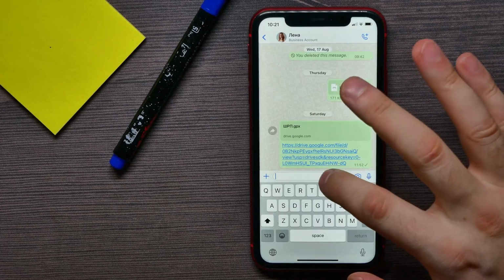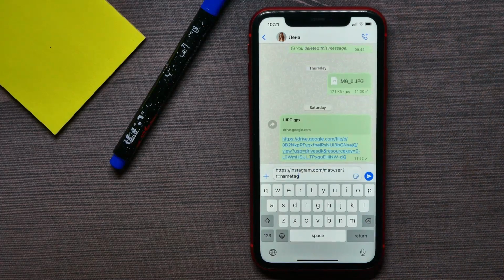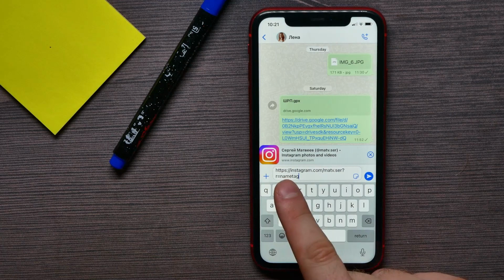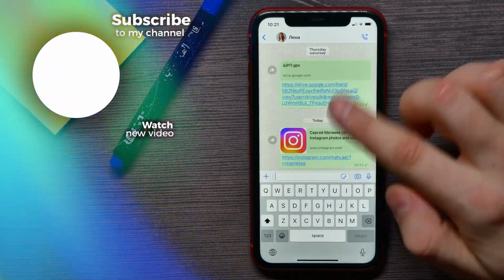at the text field, tap again to bring up the paste feature, then hit paste, and now as you see here is the link to my Instagram profile. I can hit the send button to send the link.